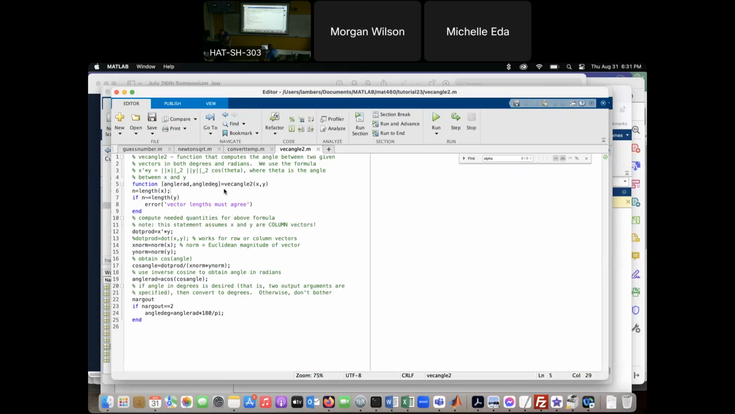Now, before I do anything with these two vectors, I want to make sure that they're the same length. So I use this function, length of x. This will return the number of elements in x. And then I compare that to the length of y. And if they're not equal, then I'm going to use this error function that I just used a little while ago to print out an error message and quit, saying that the vector lengths have to agree.